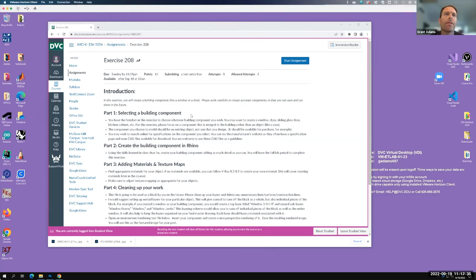Perfect. And so I have exercise 208 up here on the screen. And we're going to start in part one, and that is selecting and building a component. And so doors and windows tend to be the easiest ones to do. I'd rather have something that's integral to a building rather than an object. So like not a vase or a toilet or something like that. Let's look at something like a window or a door or a cabinet or something along those lines.